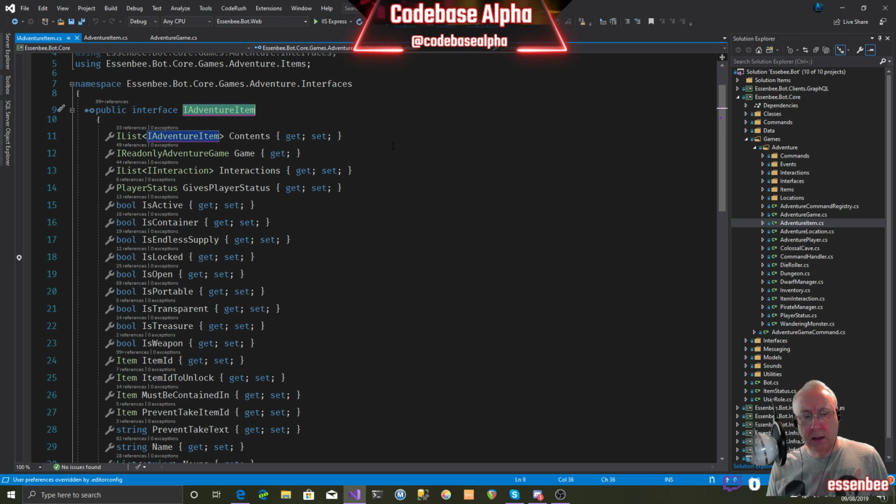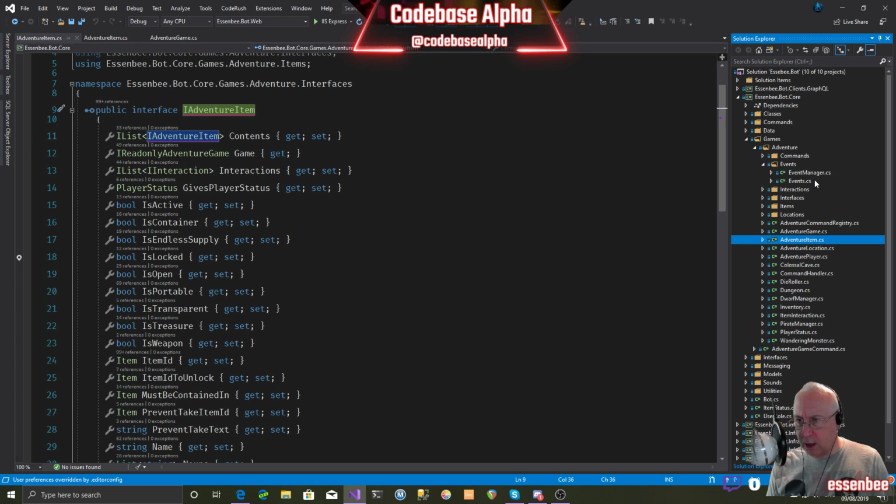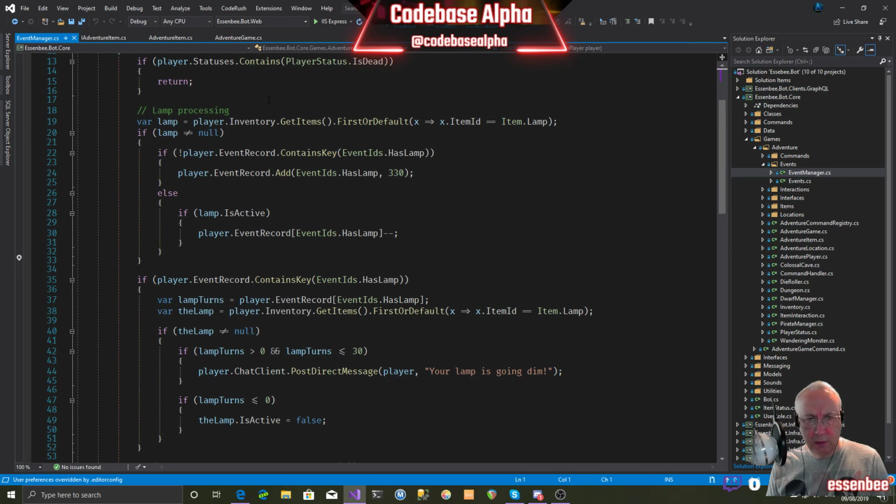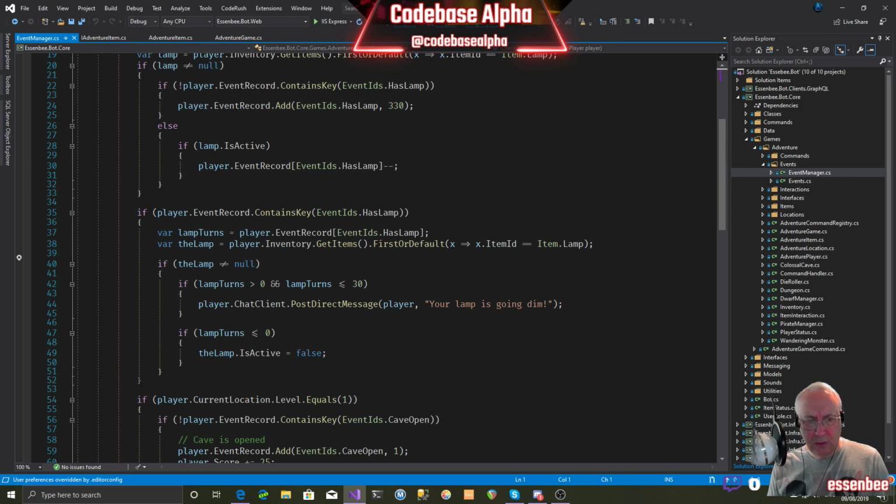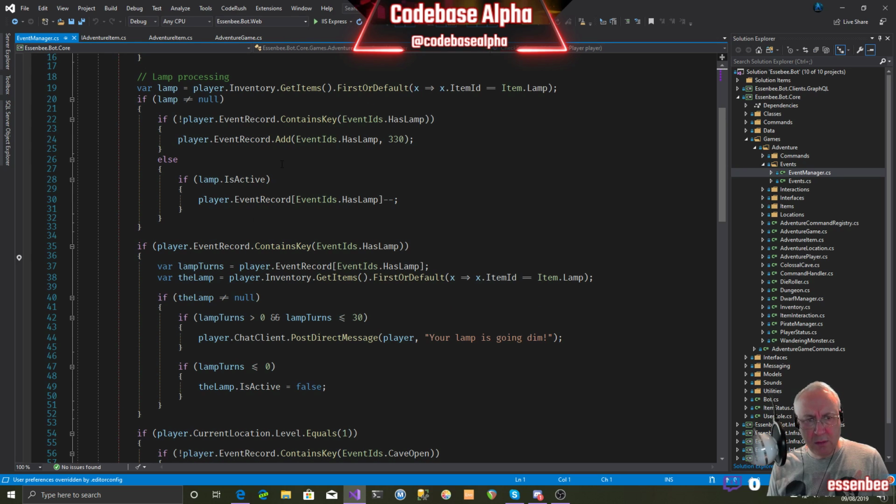The second thing that I'd like to do is be able to fire off events based upon what items you've got in your inventory. So if you remember, on the last stream we went over to our event manager and we wrote some code which we called lamp processing, and I want this code, especially this here, has lamp, to be processed as part of, how can I say it, it's part of the item itself.